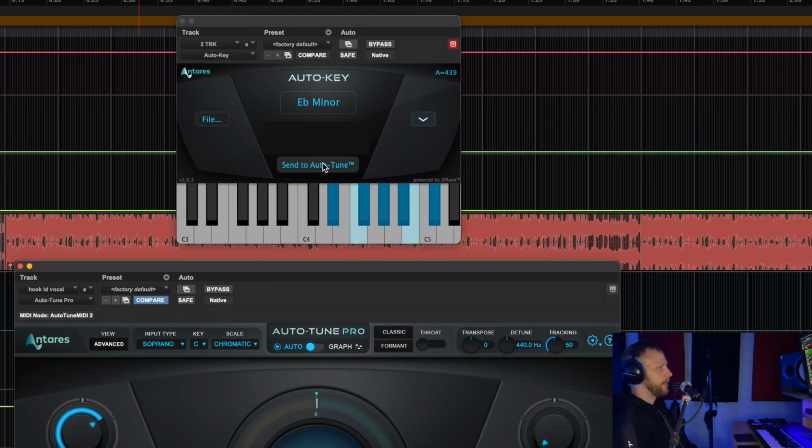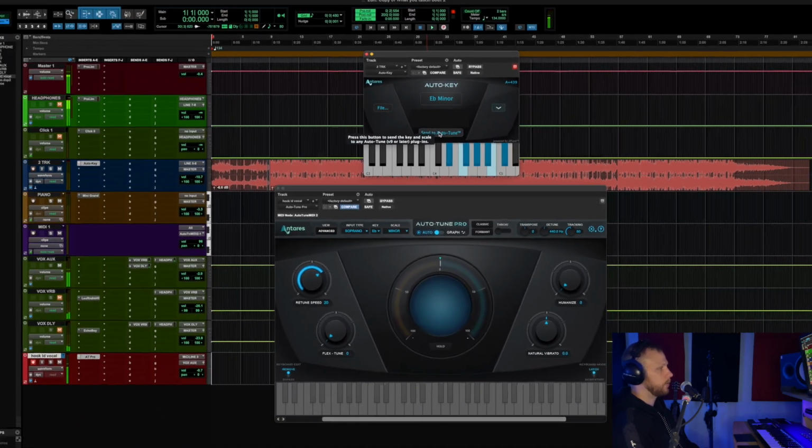And you'll watch when I hit this Send to Auto-Tune, it will automatically change our settings right here. So watch what happens. Boom, just like that. We automatically have our key loaded onto our Auto-Tune and ready to go.